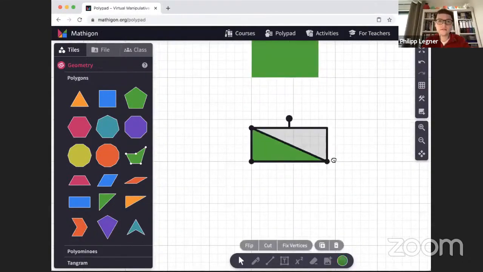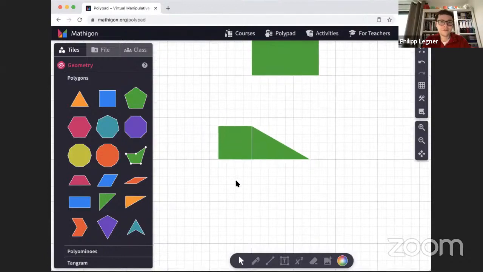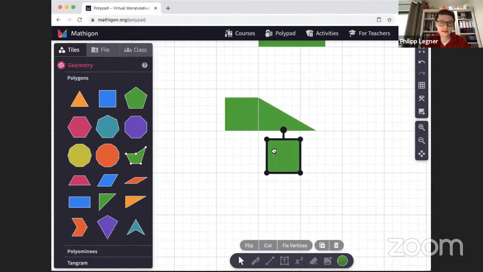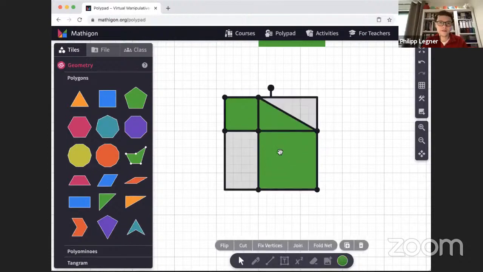Here I've created a little triangle, and let's create some squares on each of the sides like this, for example. And let's copy this and create a bigger square like this. We can lock all of these or fix the vertices.